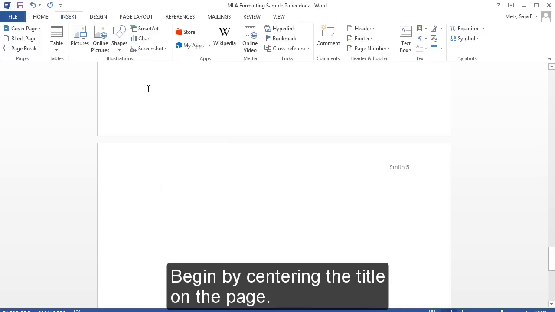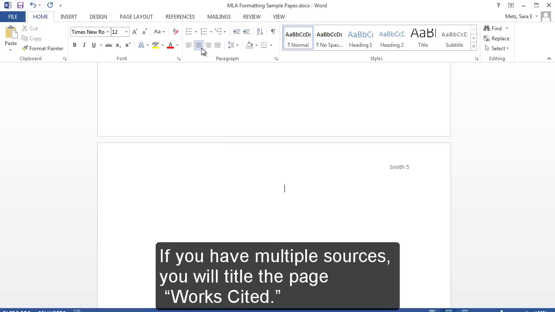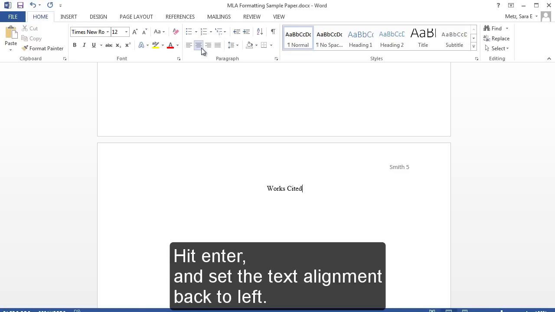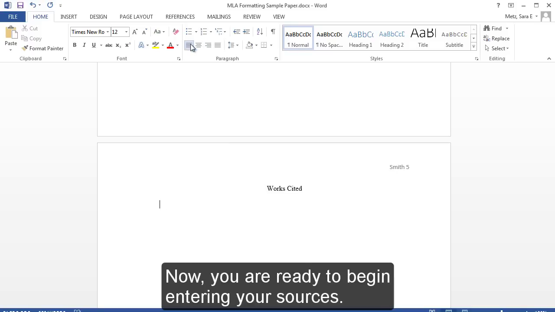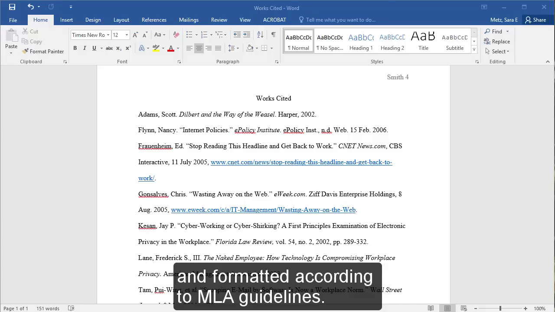Begin by centering the title on the page. If you have multiple sources, you will title the page Works Cited. If you have only a single source, your page will be titled Work Cited. Hit Enter and set the text alignment back to left. Now you are ready to begin entering your sources. Your entries should be arranged in alphabetical order and formatted according to MLA guidelines.